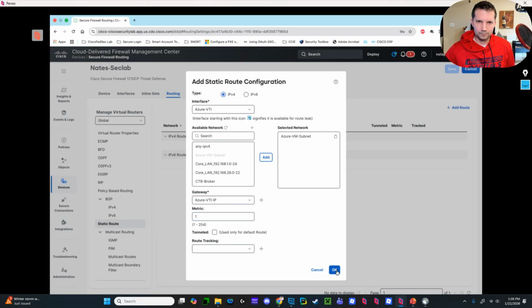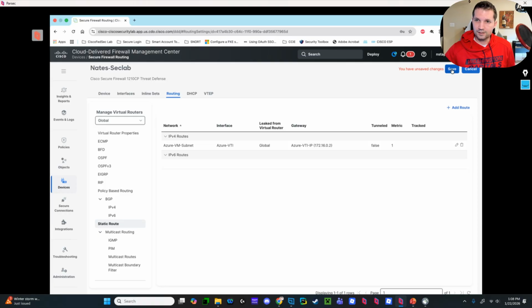There we go. We're going to hit OK. So that is now our static route. Remember to click save. Always click save. It's queuing up the changes for the deployment. And there are dependencies, like you have to have that VTI interface before you can set up routing.